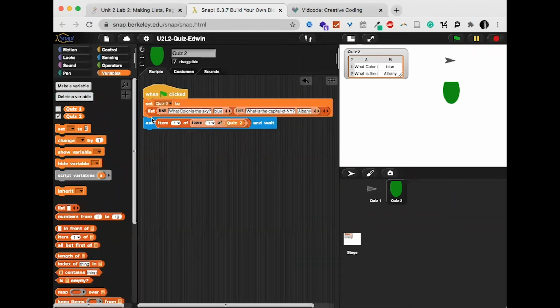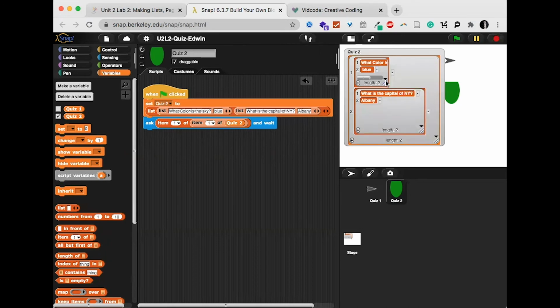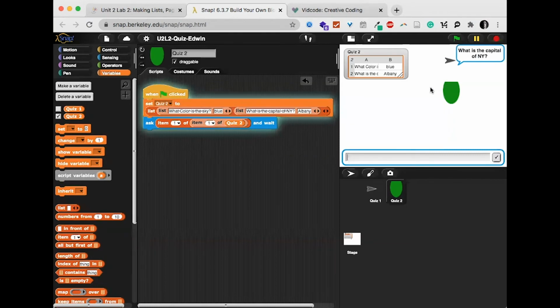So what this is saying, let's see if we can do it as a list view. Okay, this makes it a little bit easier to see. So this array is the what color is the sky array. This array is the what is the capital of New York array. This is 1, 1. So item 1, and then item 1 of quiz 2. So quiz 2, item 1 of the array inside there. So if we do it, let's do it. See, what is the capital of New York?